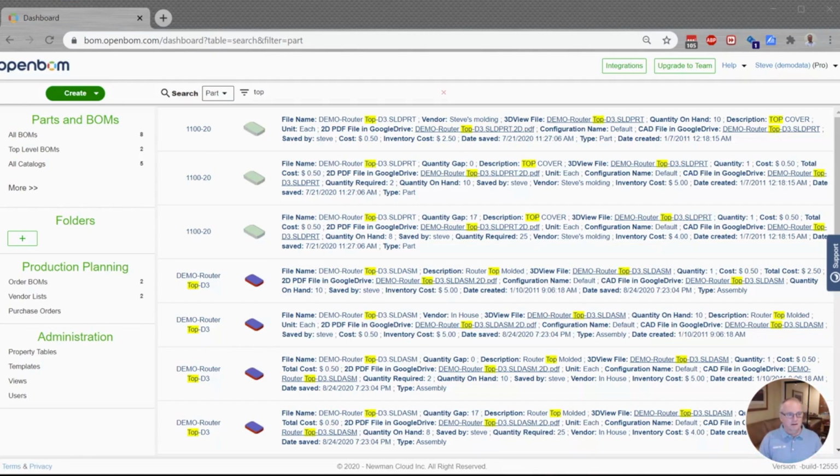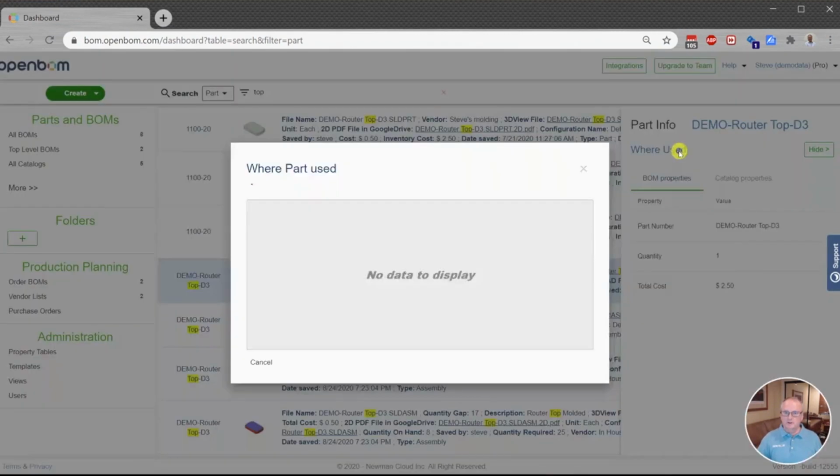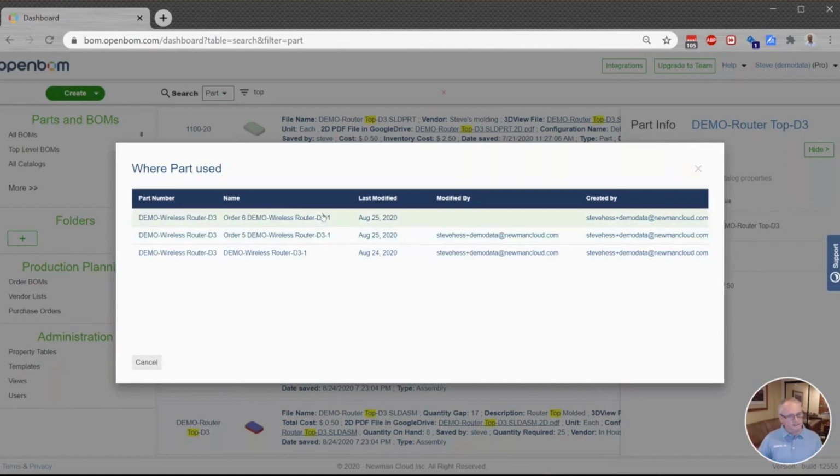I'm at the landing page. I've done a quick search for a part I'm looking for that has the word top in it, and I've found the top of the wireless router. I'm going to go ahead and check the where used. I see it's in a number of places, and this looks like the bill of material I'm looking for. So I'm going to click on this, and let's go ahead and get started.